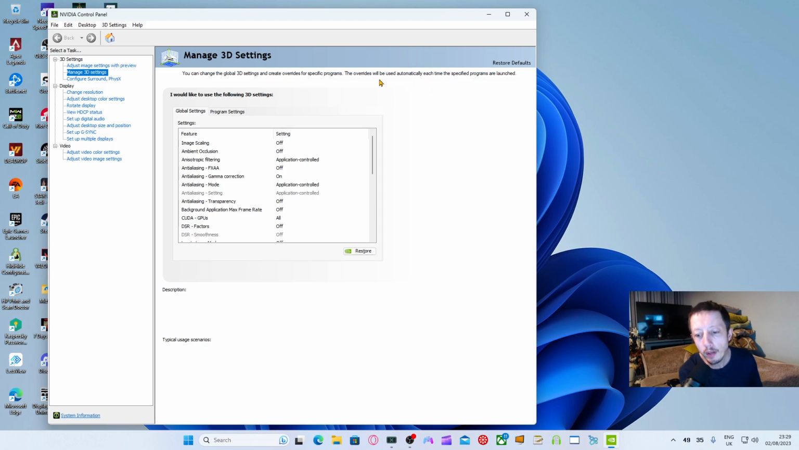So what I'm going to do is talk you through what I would normally use. Arthur asked if I could show what settings I use when I'm using the Nvidia settings, what I would use for gaming or in general.